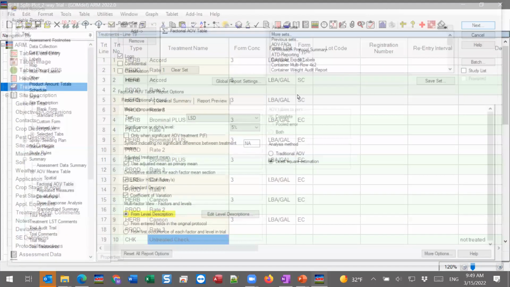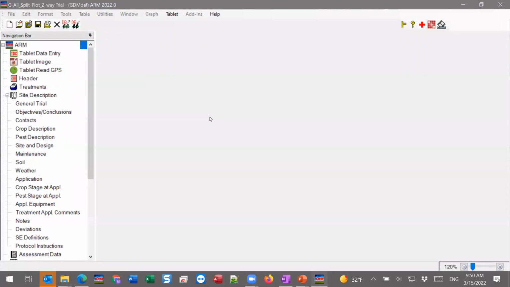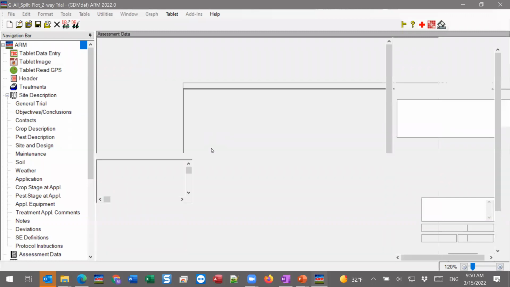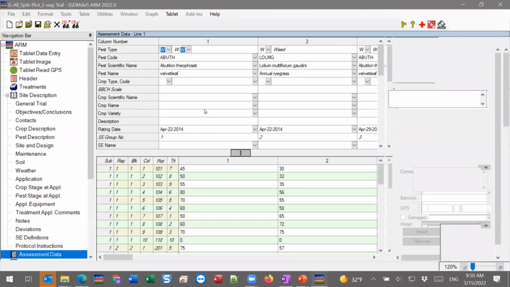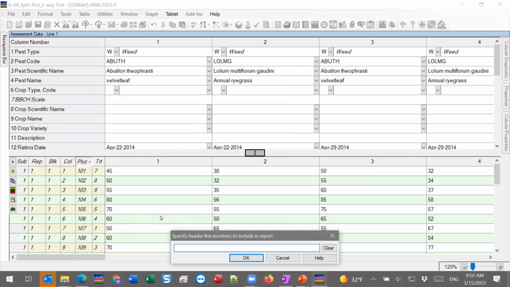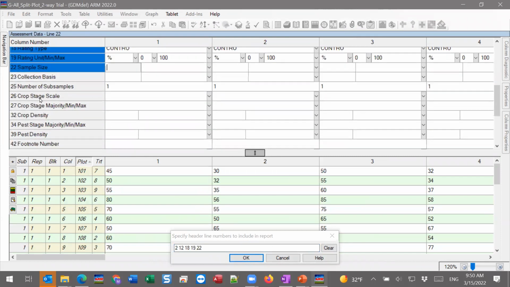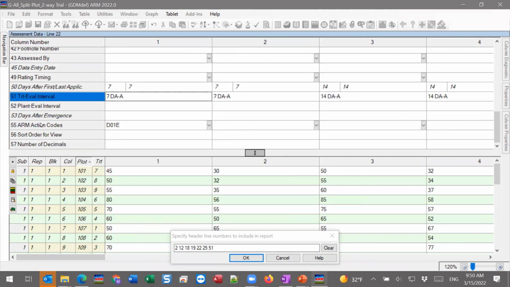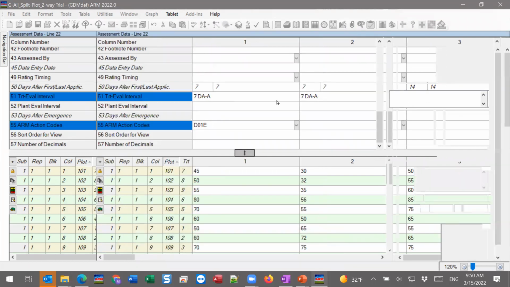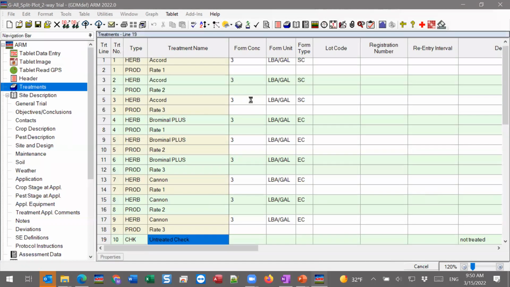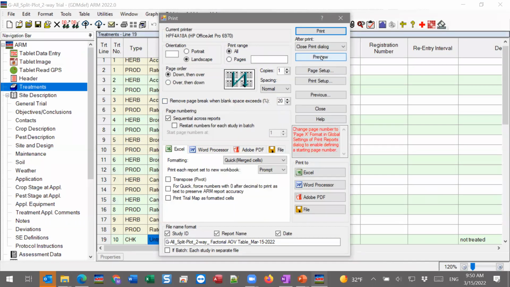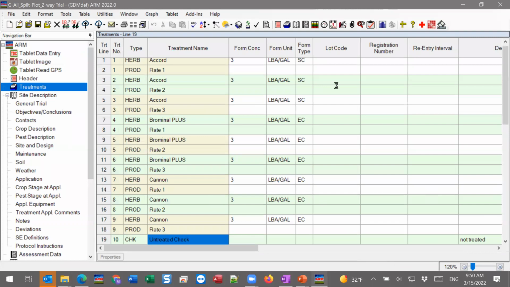Let's just go ahead and say next here to preview the report on the screen. We'll see what kind of options it looks like it's going to prompt me to choose header line numbers. We'll just grab the PES code, rating date, rating information, and action code. All right, so let's preview this report on the screen.